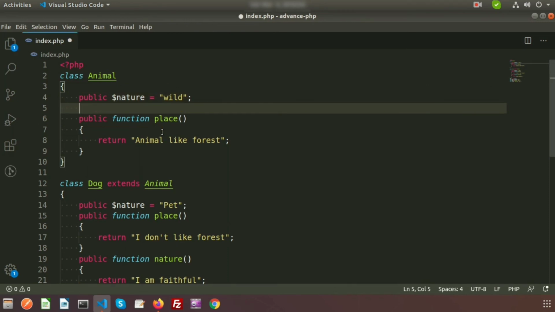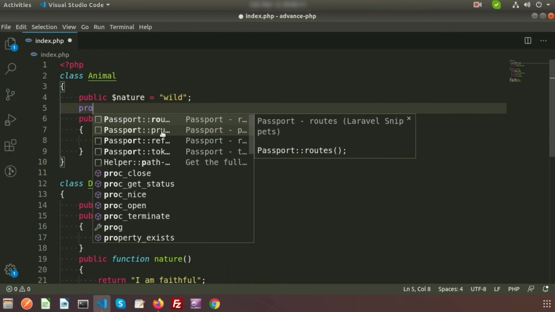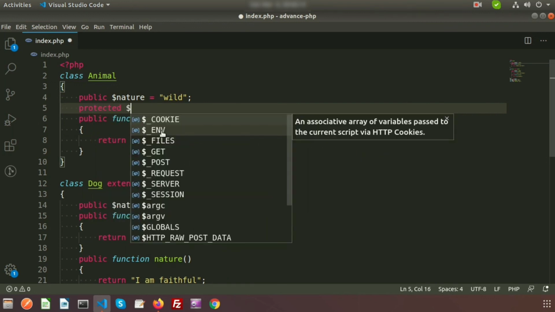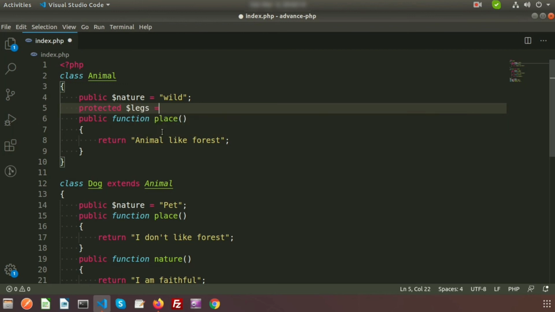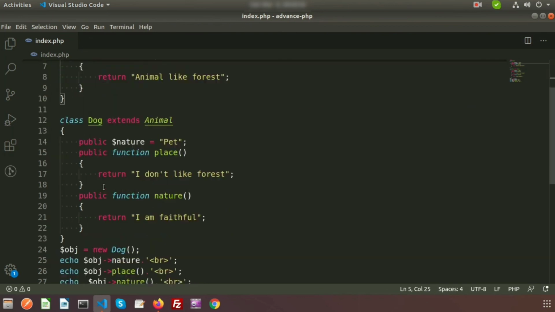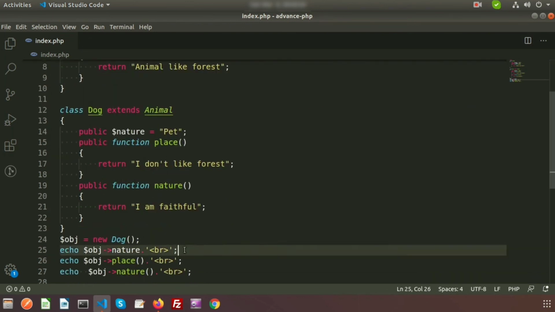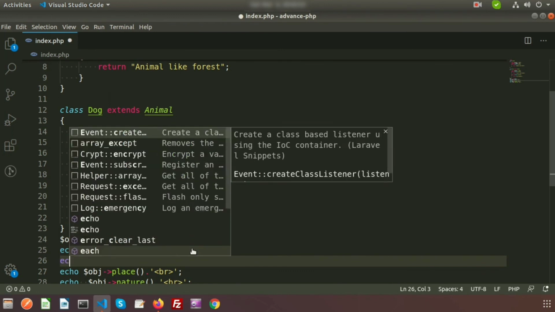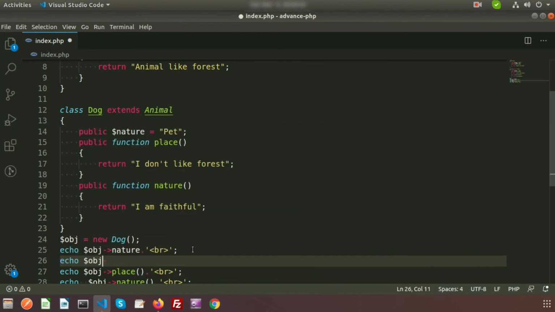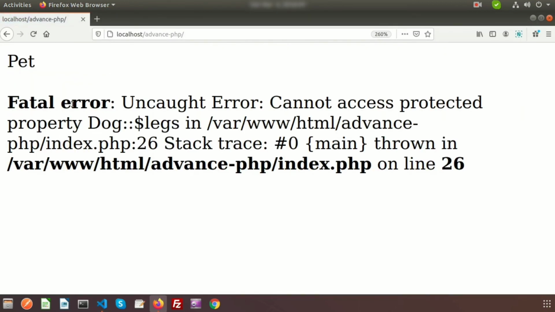In the same way, now I want to declare another property. Suppose I am declaring the access specifier as protected, and here legs. Basically most animals have four legs. I am just writing legs, and this also matches the dog, so we don't need to override this property. I just want to display this. So write echo $obj legs, so we can access the legs from this object. Now run this, and we can see the fatal error: cannot access protected property legs.